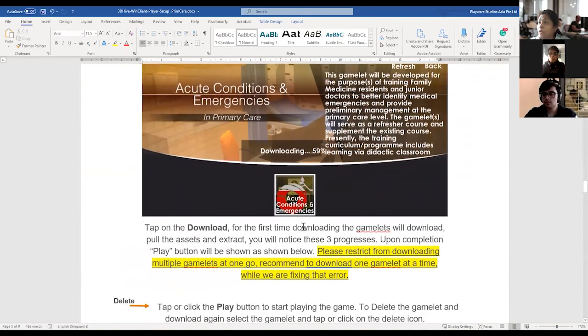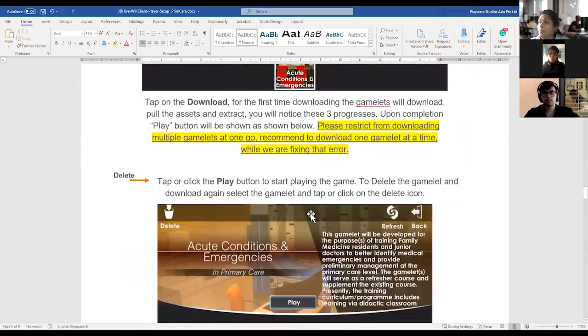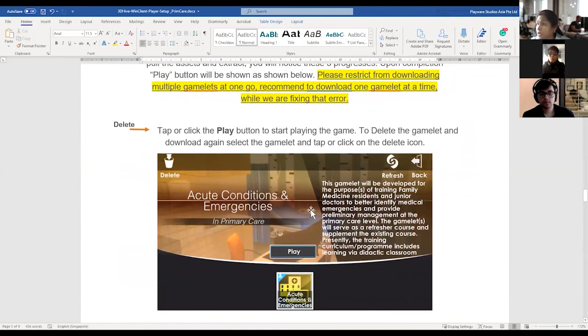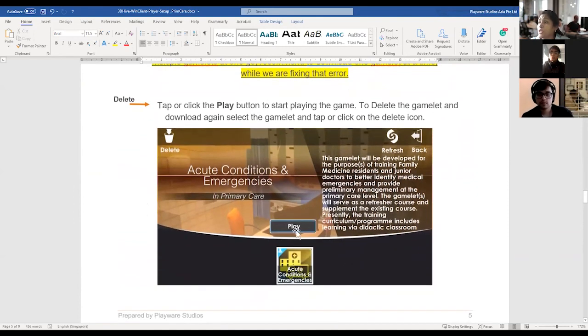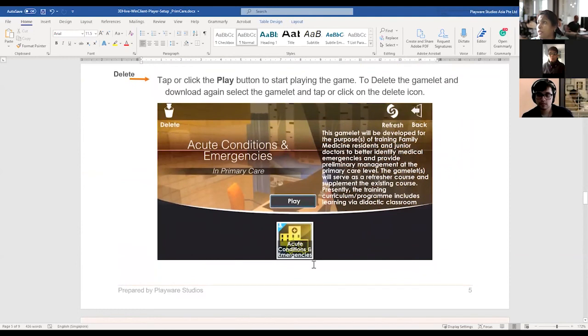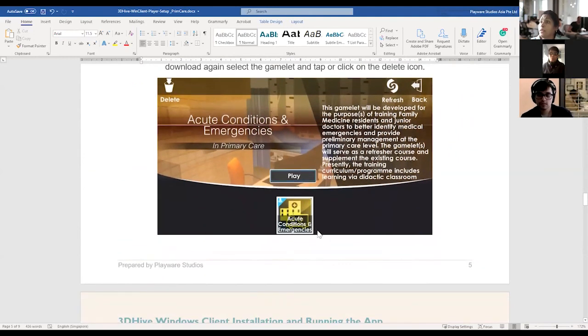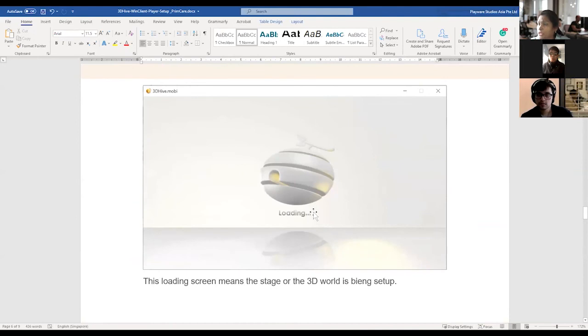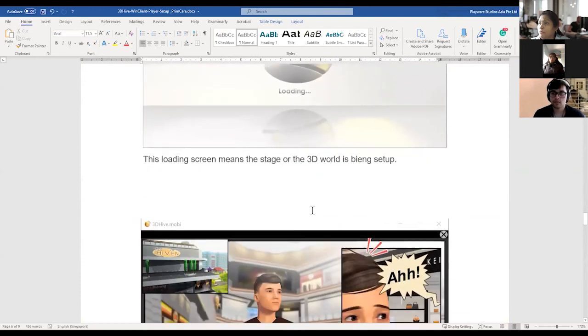While you download, there will be 3 different processes: downloading, extracting, and pulling of the assets. If there is any issue downloading, you can always select the gamelet, delete the game using this delete button, and download it again if there is any disruption in your download. Then you'll see this loading screen. Depending on your internet speed, sometimes this screen might be longer, so don't worry. It will go through after some time.